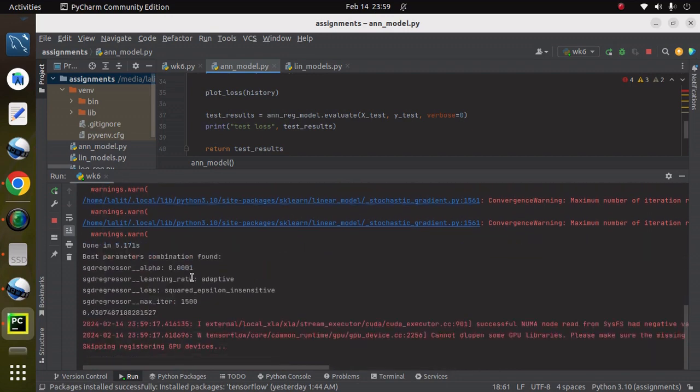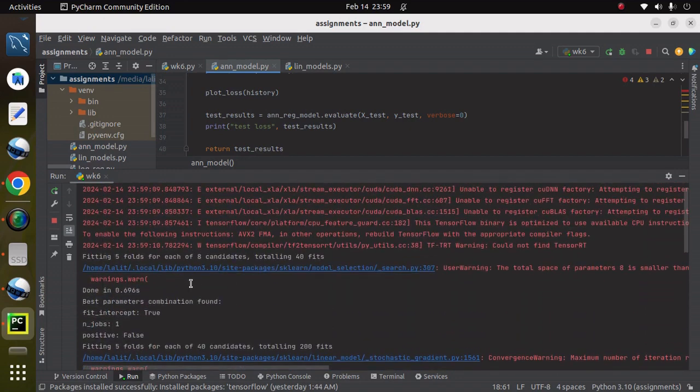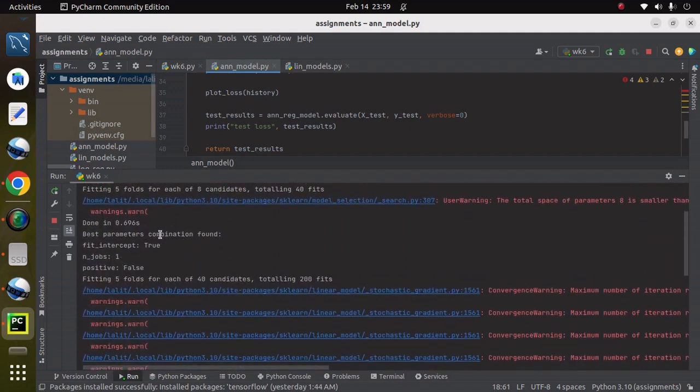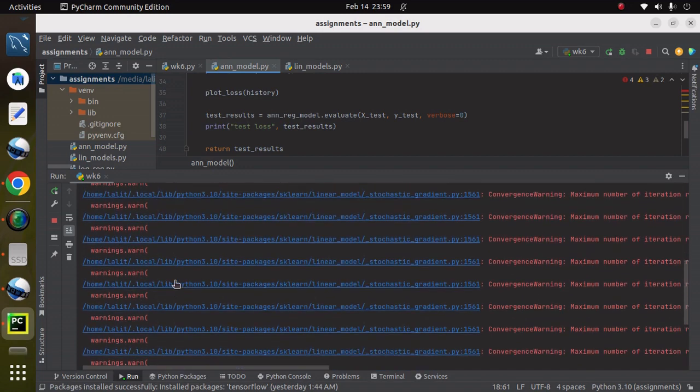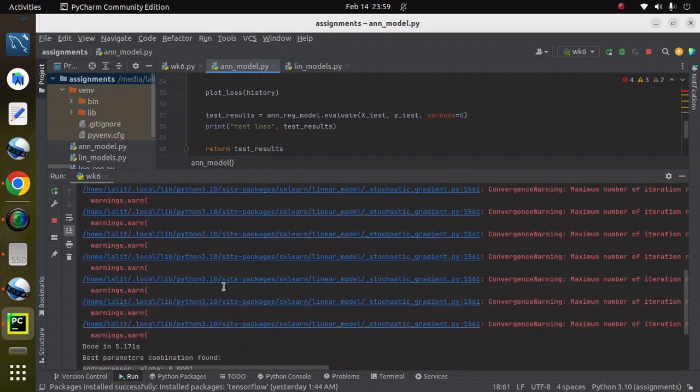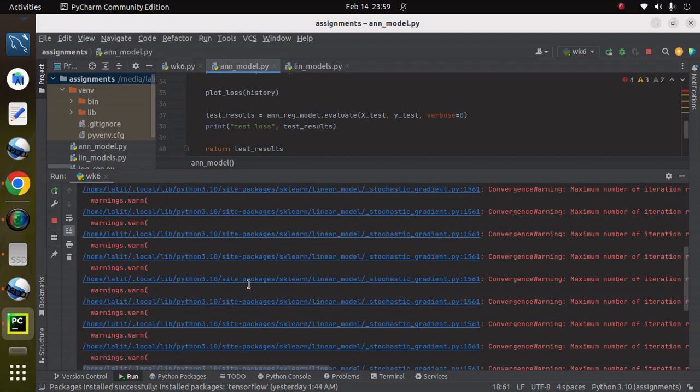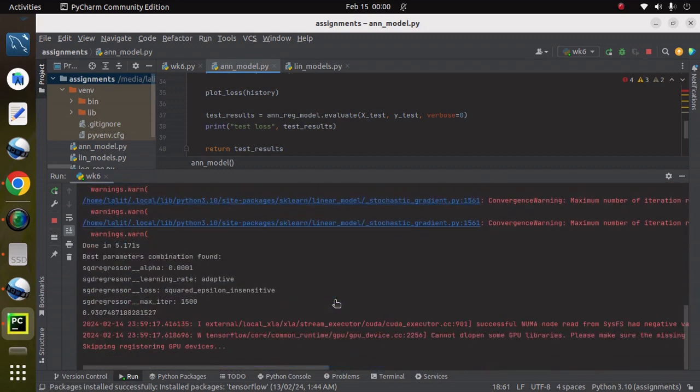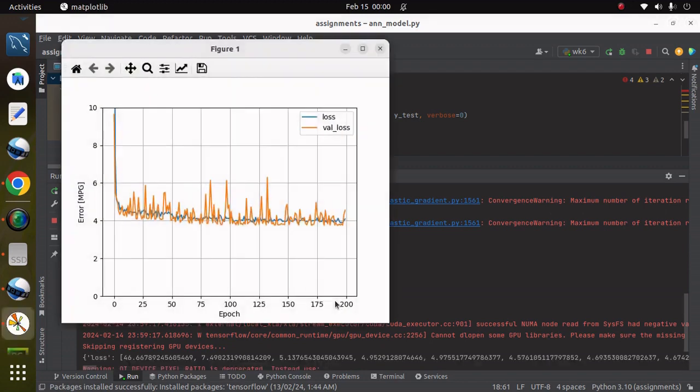It will take some time to run, and meanwhile we can see that this is done for the linear regression model, and these are the best parameters found. The same is done in the case of SGD. So this is the combination of best parameters, and this is the score, and we'll see the mean absolute error finally once we get the mean absolute error of the ANN model as well. It will take some time because it is not using the GPU.